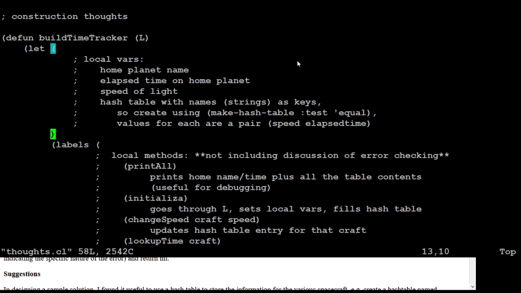The idea for this is, again, we're going to set up whatever local variables we need and whatever local methods we need in the construction function to build this dispatcher for us. So again, the local variables are the information we want to keep track of. I think this one is pretty straightforward. Obviously, we want the name for the home planet we want to record. We want to keep track of the elapsed time on the home planet, so that's going to start off as just 0. I found it easiest to throw in a constant for the speed of light, just c, and set it to that 299,000 whatever.